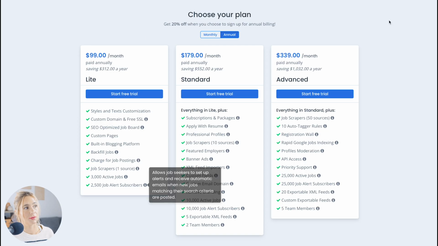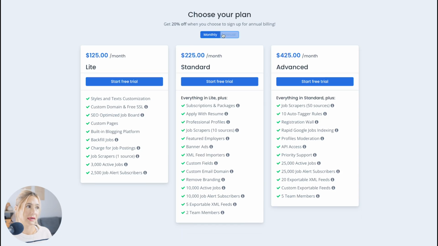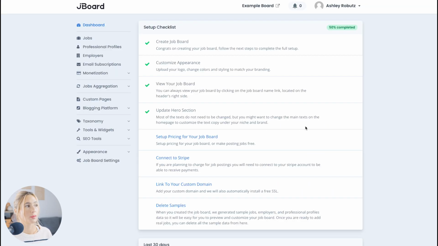Here you can see all of the plans. We'll go over in more detail, but as you can see, there is a monthly and an annual, and you save a little bit of money by signing up for the annual plan. Once you select your plan, you'll get brought to your dashboard. Now we can begin customizing to match your brand. So now you can see we've created the job board, which is awesome.